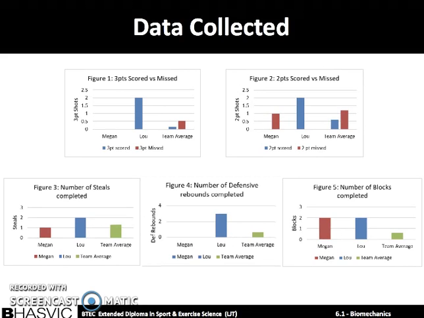Here I have identified 5 key performance indicators for basketball. I looked at 2 players' performances and compared them to the team averages. The first player, Lou, who I will call Performer 1, is shown to be above average in most aspects, whereas Performer 2, Megan, is below average in most skills.